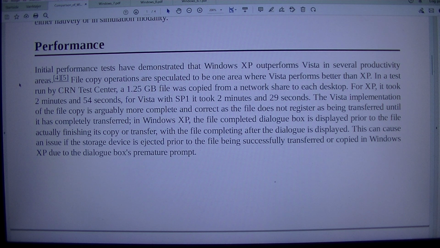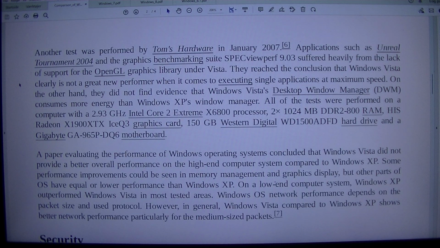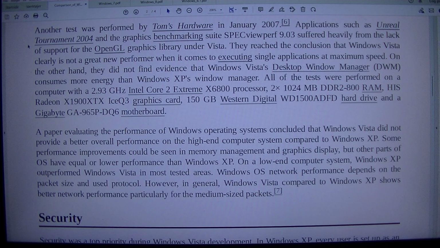In Windows XP, the file completed dialog box is displayed prior to the file actually finishing its copy or transfer, with the file completing after the dialog is displayed. This can cause an issue if the storage device is ejected prior to the file being successfully transferred or copied in Windows XP due to the dialog box's premature prompt. Another test was performed by Tom's Hardware in January 2007.